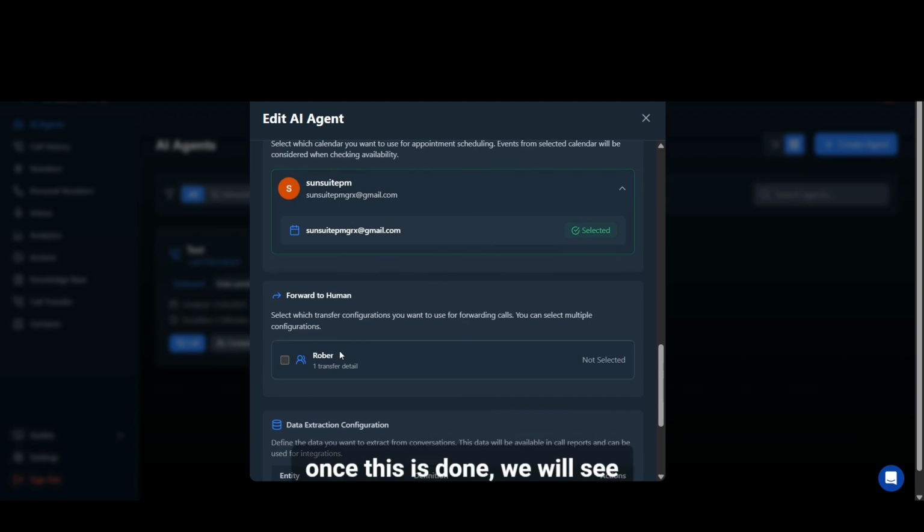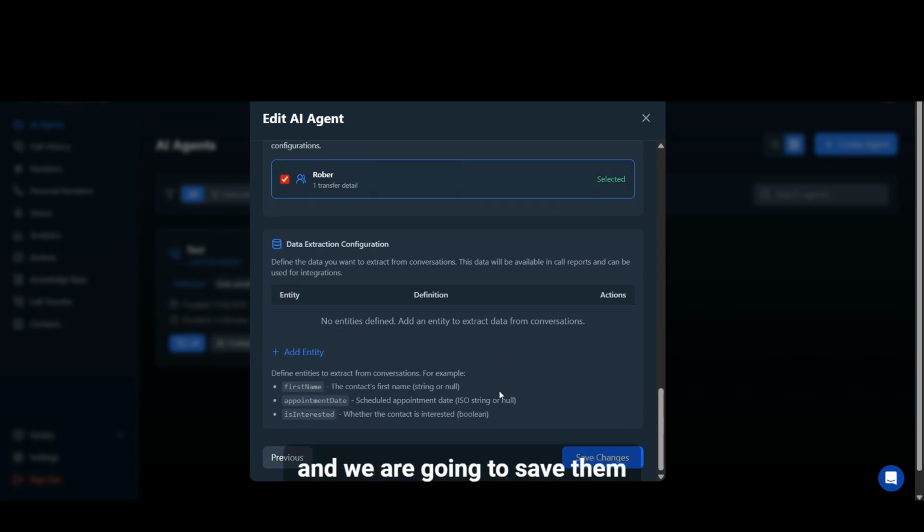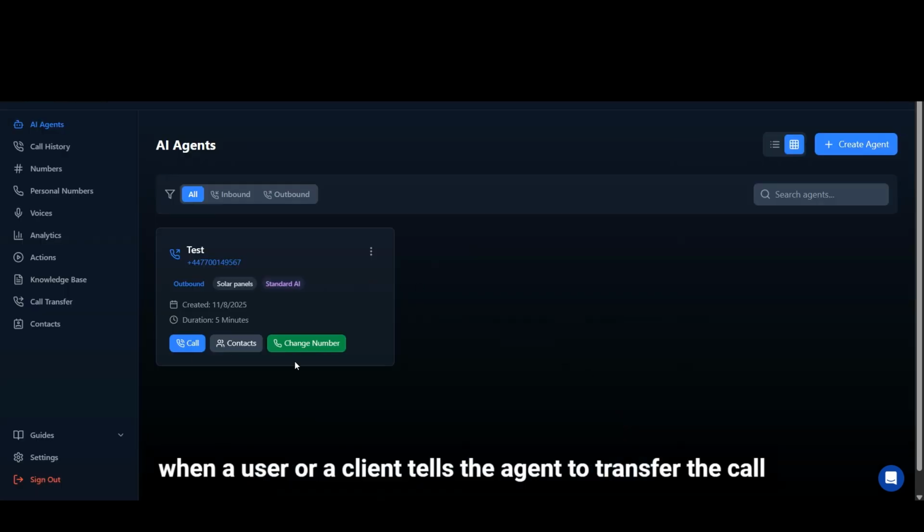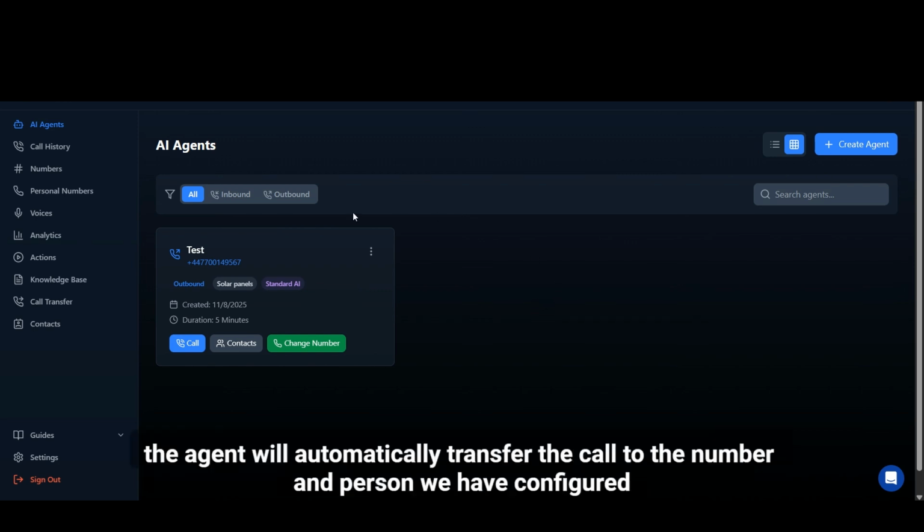Once this is done, we will see the block previously configured. We select it, and we are going to save it. When a user or a client tells the agent to transfer the call, the agent will automatically transfer the call to the number and person we have configured.